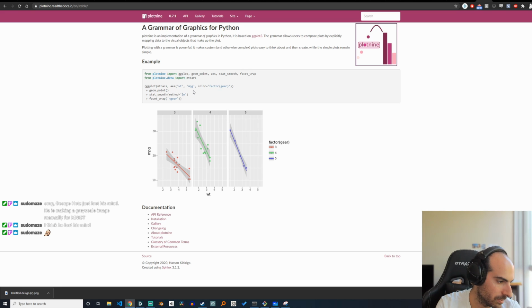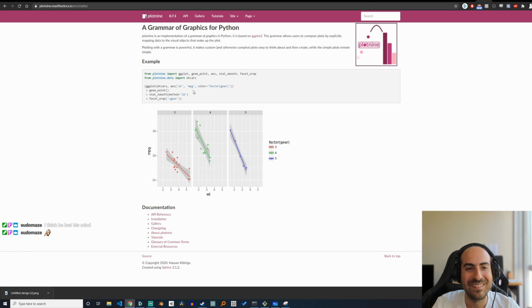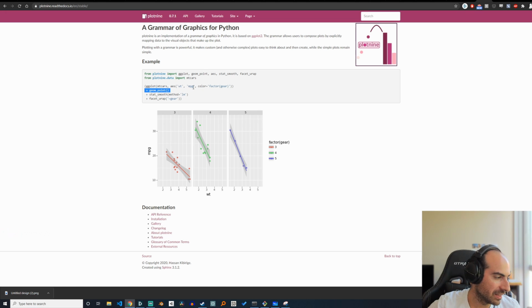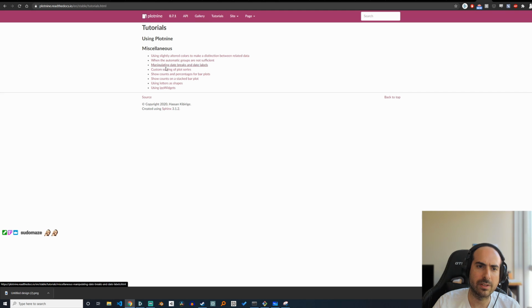George Hotz just lost his mind. He's making a grayscale image manually for MNIST. He should just use fast.ai or something. This stuff is awful. What I've noticed is that even if you've done this stuff a billion times, it always throws you off for some stupid reason. So that's why using other people's libraries is just amazing. But yeah, maybe I'll do a tutorial on this grammar of graphics stuff at some point.